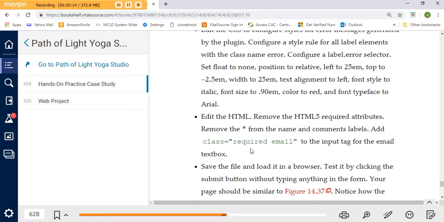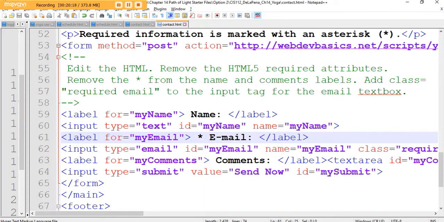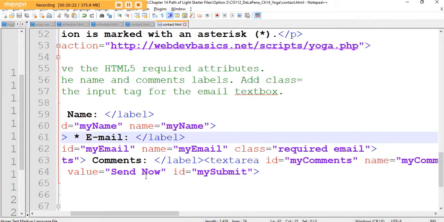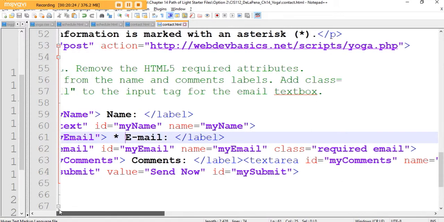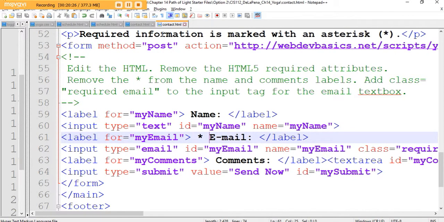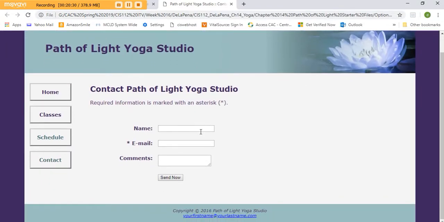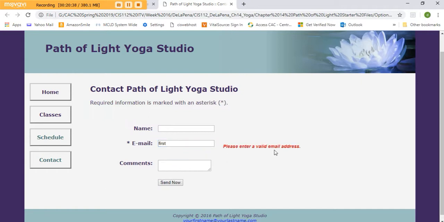And it says add class equals required email to the input tag for the email text box. So see that's in there. And we'll run that. And we'll just put down first and then try sending that. It says please enter a valid email address. That's a little different than the error message.